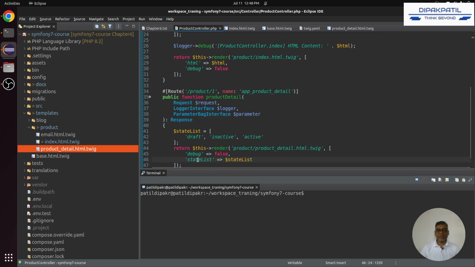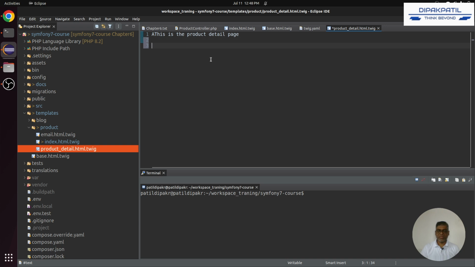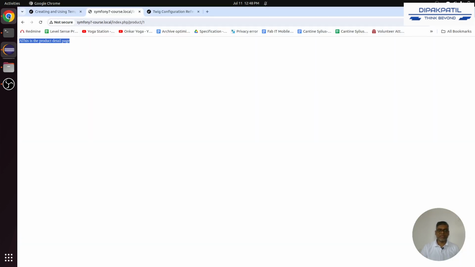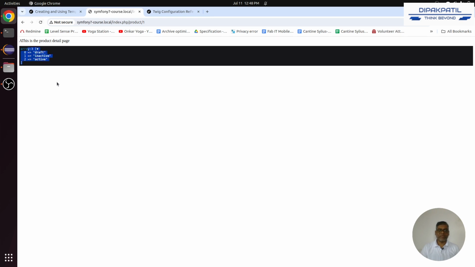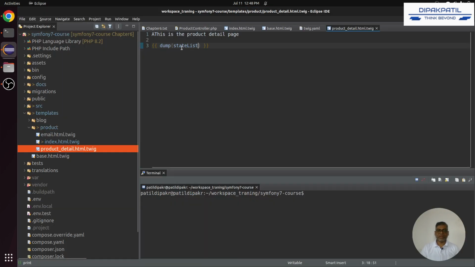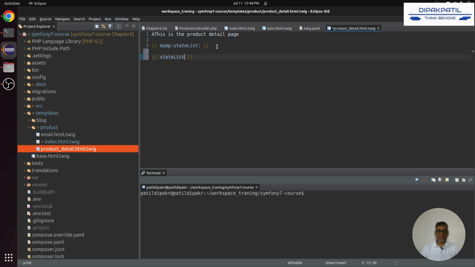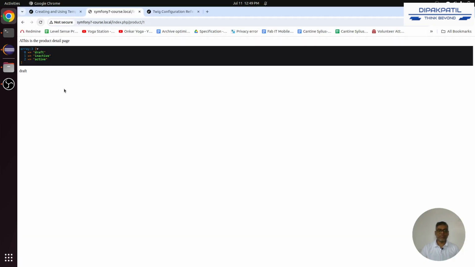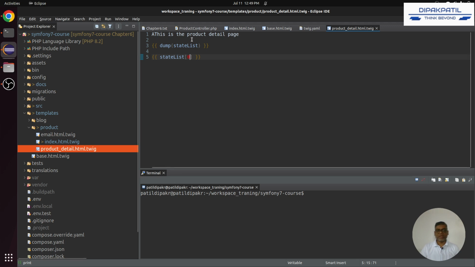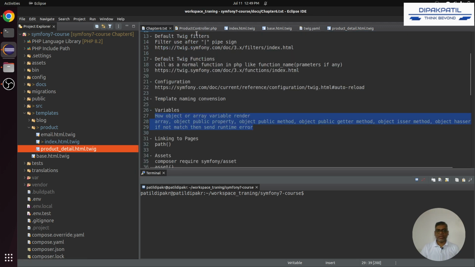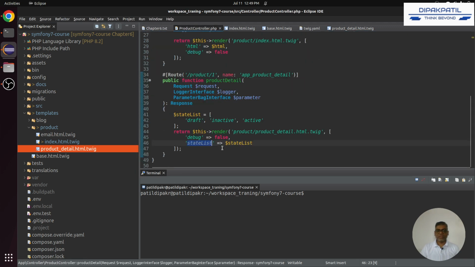Now I want to use this on the UI. How can we use that? Let's dump it. Status list. See, this is how we can use that. Suppose I want to print the static list of 0. See, dropped. Now I am going to change this in a different manner.